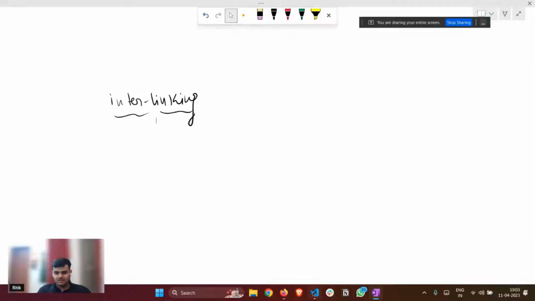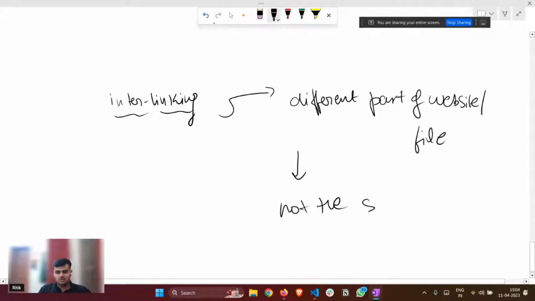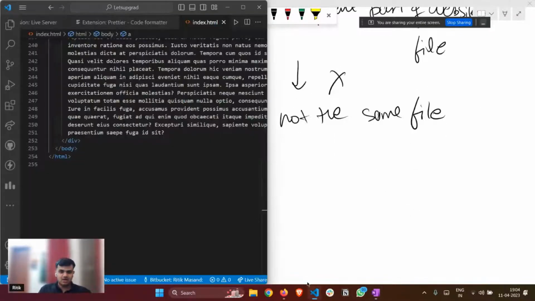Now interlinking. As I told you, interlinking is between different parts of a website or any file, which is not the same file. Earlier this was the same file, but in this case, we don't have the same file.